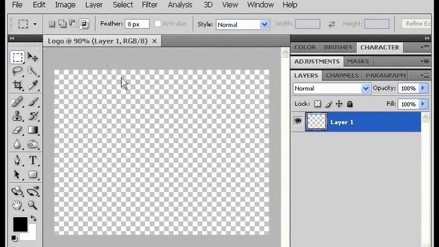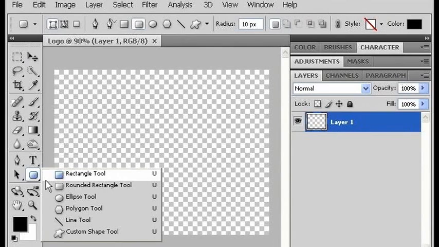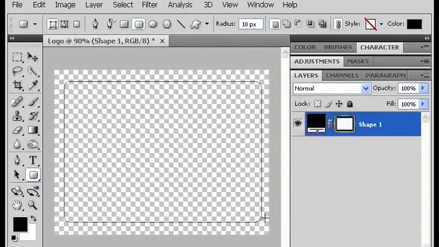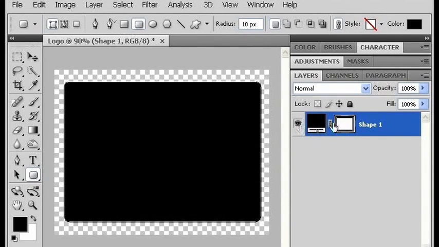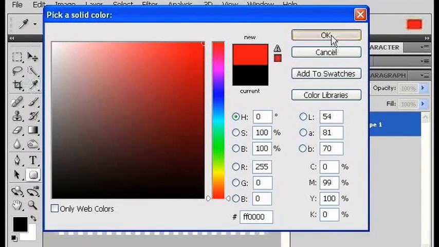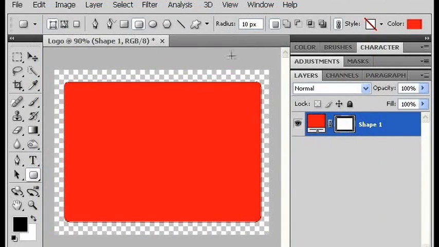So I've got a document open, called it logo, and the first thing I'm going to do is throw a shape up there. So let's use the rounded rectangle tool and have that basically just fill up our workspace. And I'm going to change the color to red. Now, if I hold down Control, on the Mac it's the Command key, and click where you see shape, then it'll select that entire shape.